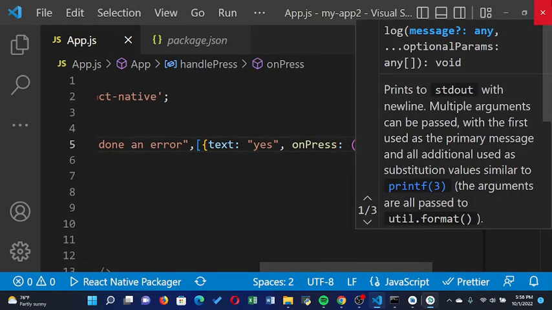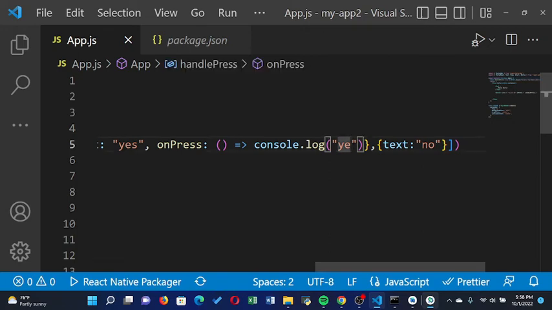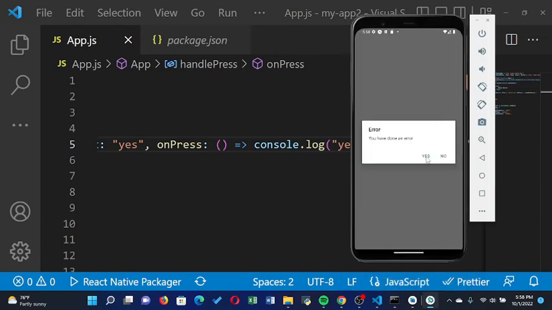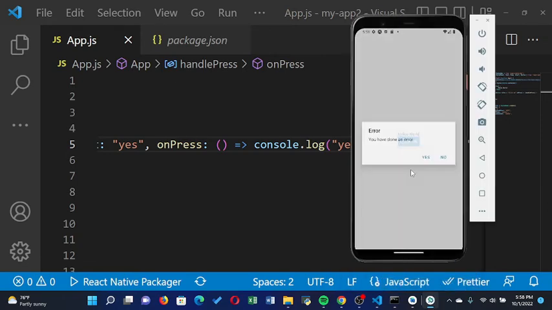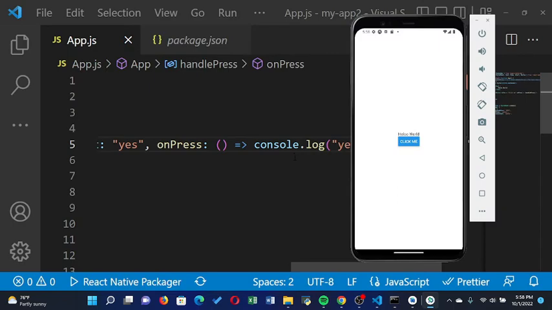Then you can maybe console.log, let me say console.log, yes has been pressed, and you can save. So I'll come back here to my virtual device. When I click here and then click on yes, it will run my function, which will console.log yes has been pressed. When I come here to my logs, I can see that it has printed out yes has been pressed. So that is how you can design your different alerts the way you would like to design them.